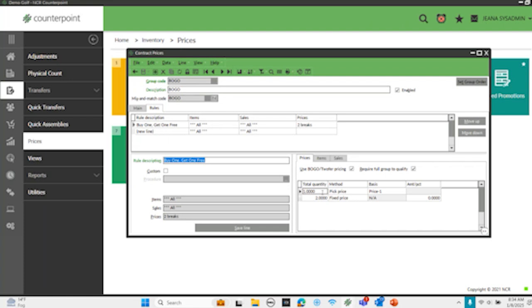Buy one, get one free. So if you buy 1, you're going to pay full price. If you buy 2, you're going to get the second one for free. So I've made this mix and match code and I've attached it to the price rule, but now I have to select qualifying items. If they buy these certain items, they qualify for the BOGO.